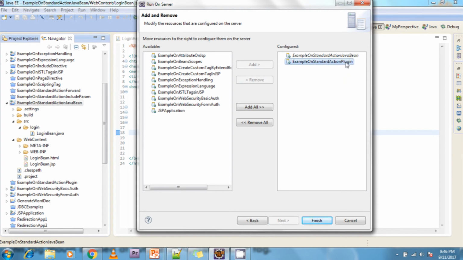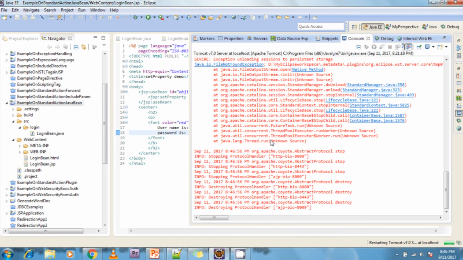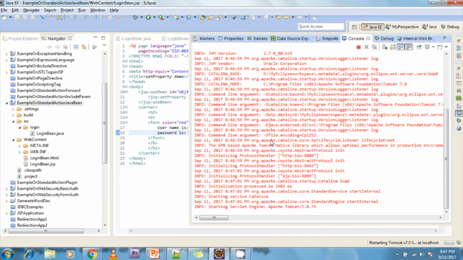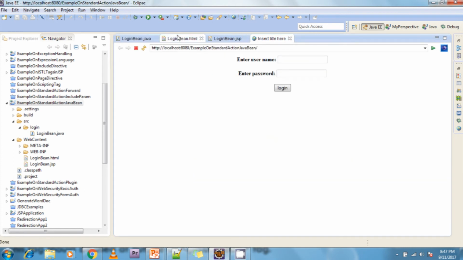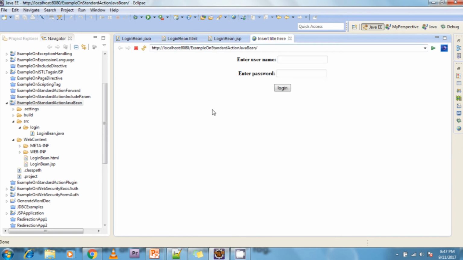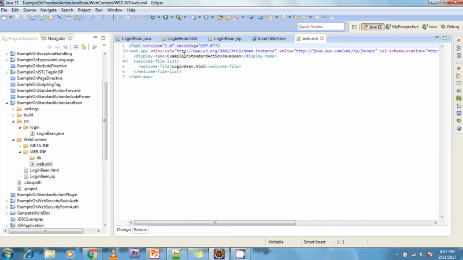I don't want this plugin example. Finish. See here, my server is already started. Now I'm going to restart it. See here, now my loginbean.html page is opened. Here the URL contains no loginbean.html. Why? Because I'm putting it into the web.xml. I will show you. I'm putting it into the web.xml, let's say see here loginbean.html. That's why it automatically opens here.